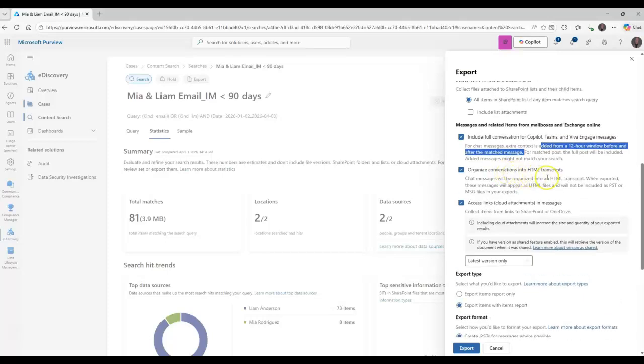We organize conversation into HTML transcripts. Chat messages will be organized into HTML transcripts. When exported, these messages will appear as HTML files and will not be included as PST or message files. I'm going to uncheck this. I'm curious to see how this responds here.